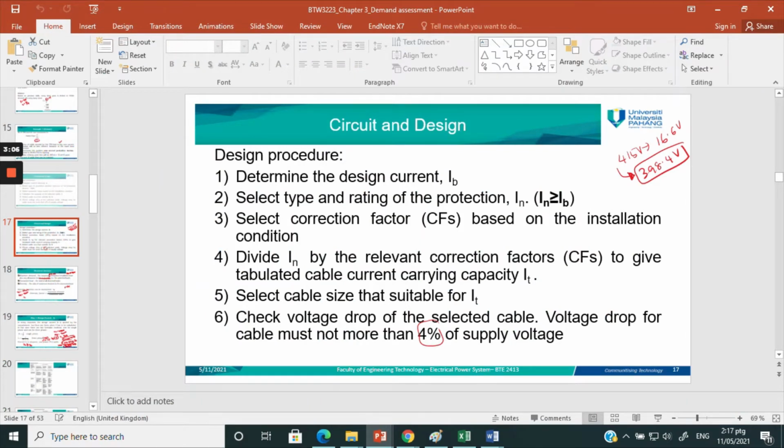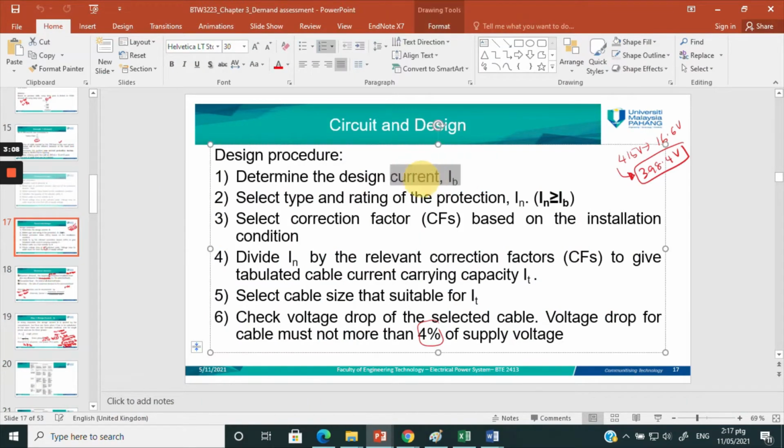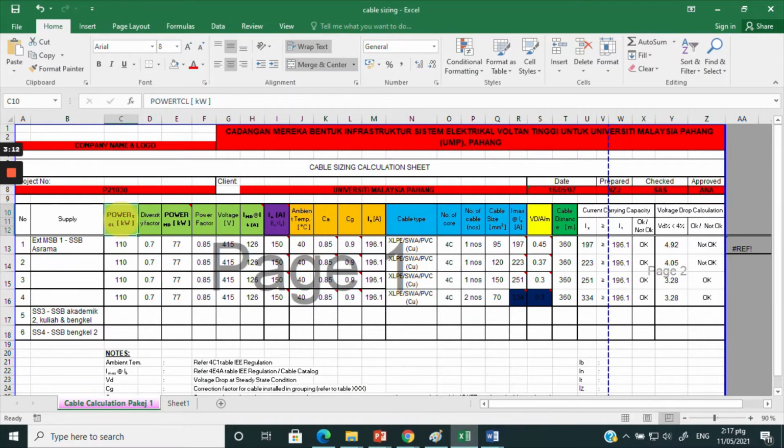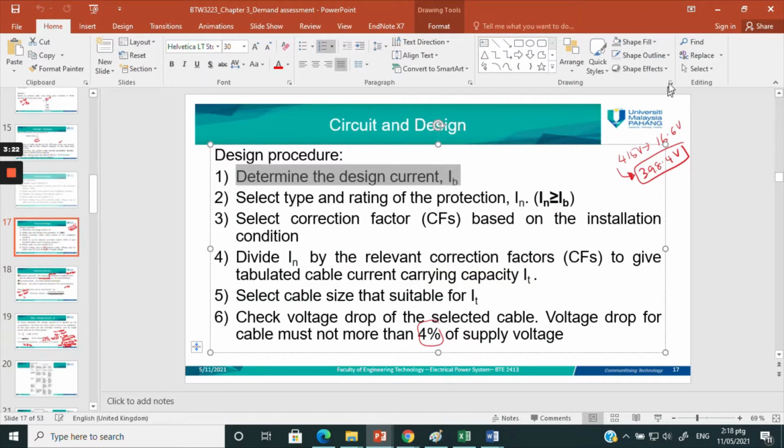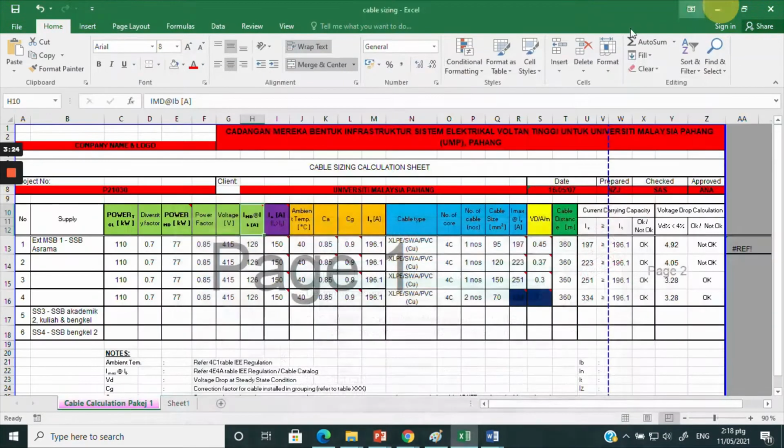First of all, we need to determine the design current. This is the first step, so the light green color is for the step. What we need to know to determine the design current: first of all, we need to know the power TCL.